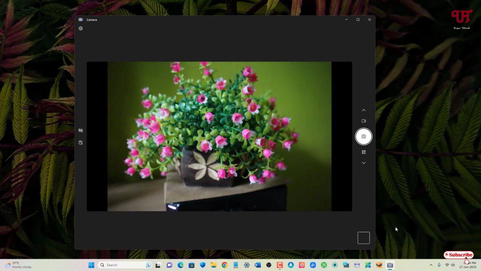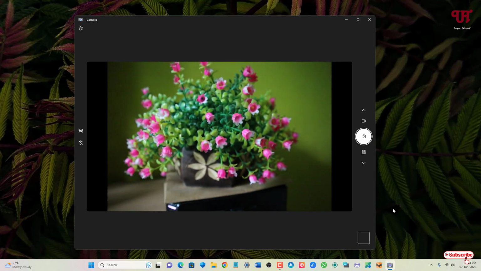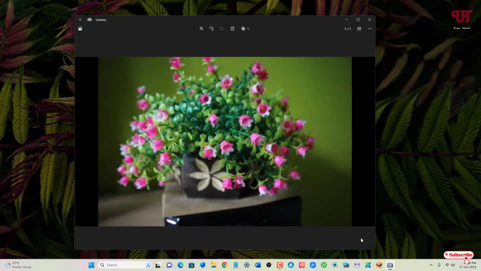Now you can see it automatically detected my EOS Webcam Utility software, and right now you can see it's perfectly working. If I click on this video mode, it's still working perfectly. Now let us take a picture in the picture mode. So let me click on it. Let us check. You can see it's working perfectly.